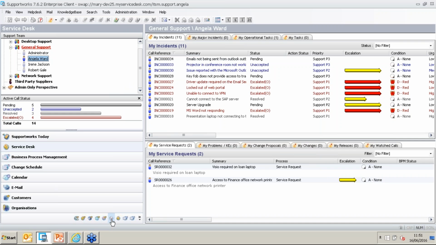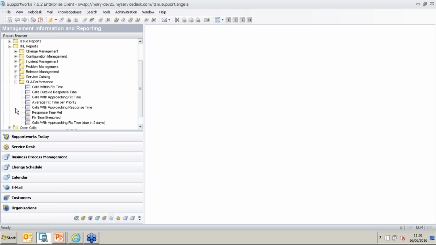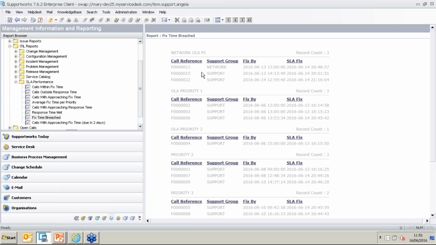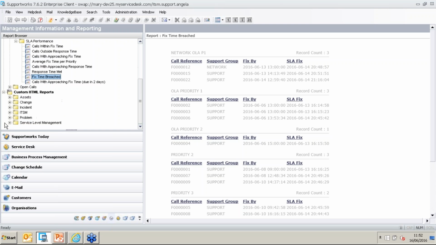Finally, we can report on the different SLAs we have. We have a few reports which we can generate in Supportworks using our fixed by times, the actual time when the call was fixed. We can measure any breaches or any metrics that relate to the SLA. We have some custom HTML reports.